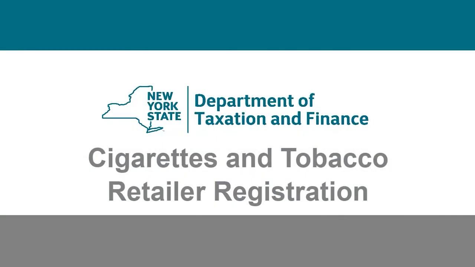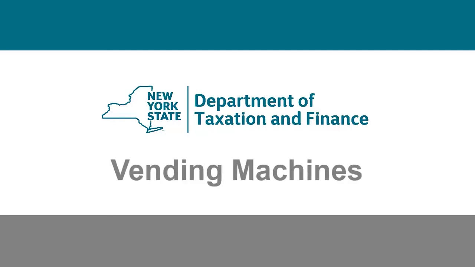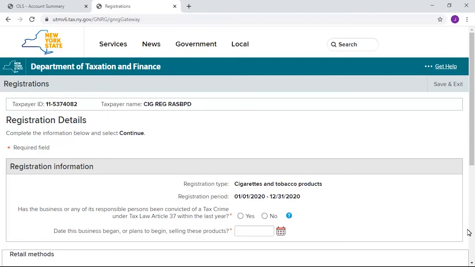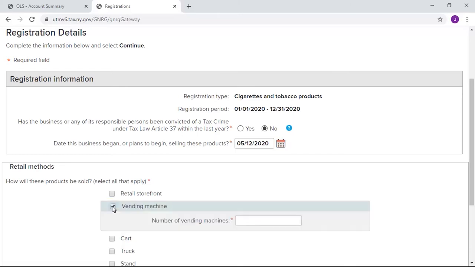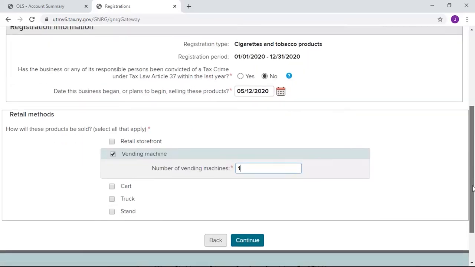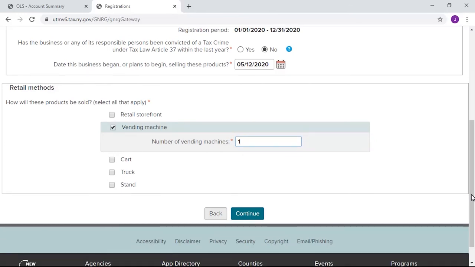If you're a cigarettes and tobacco products dealer and your retail method is vending machines, the process is slightly different. In this case, when you get to the Registration Details page, in the Retail Methods section, select the checkbox for vending machine. Then, provide the number of vending machines. When you are ready to proceed, select Continue.